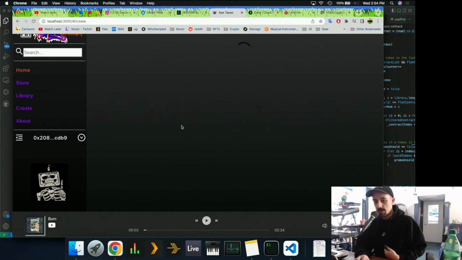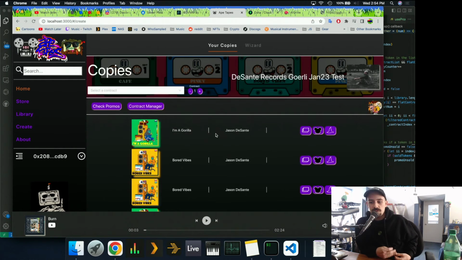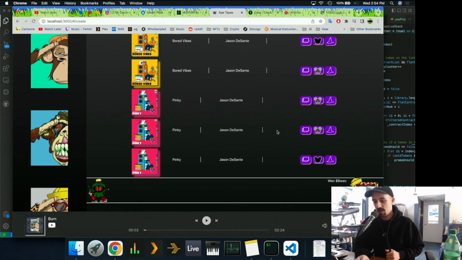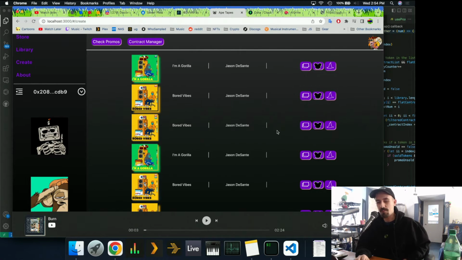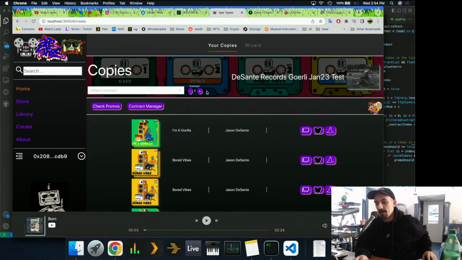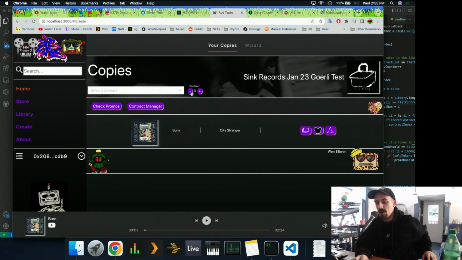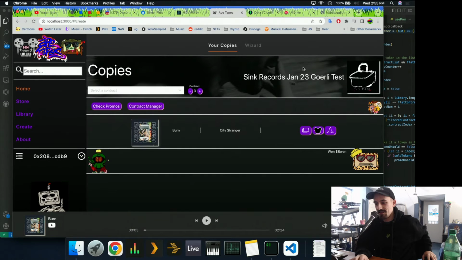If I go here now to the copies page, the server backend is sometimes not the fastest, because I'm not paying big bucks for servers. But check this out. Look at that, contract number 3. There's a third one on this list. If I scroll down, there it is. It's got its own thing. I can click stake if I want.